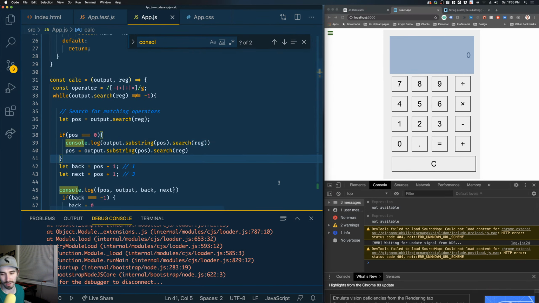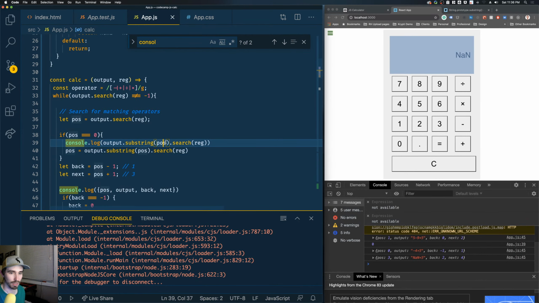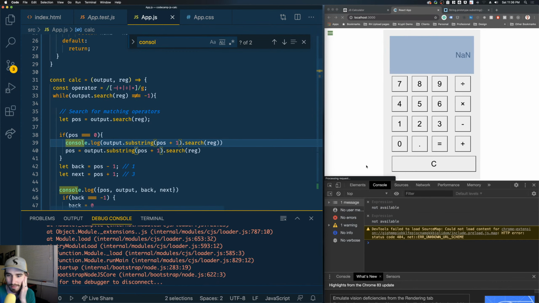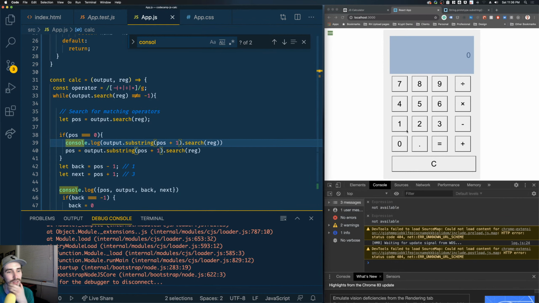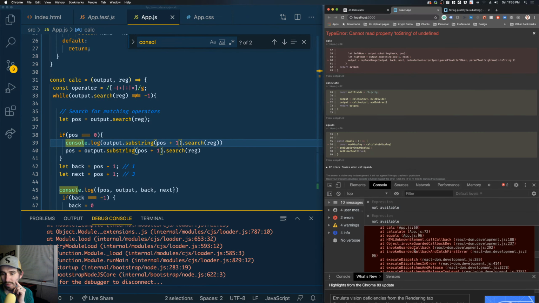And it's probably 5, probably needs to be plus 1. 5 minus 9 plus 5 equals NaN. So it still equals 0. I think I have to do a plus 1. This substring method or function is so confusing. I don't know why. 5 minus 9 plus 5 equals... Whoa, there we go. Got problems there.